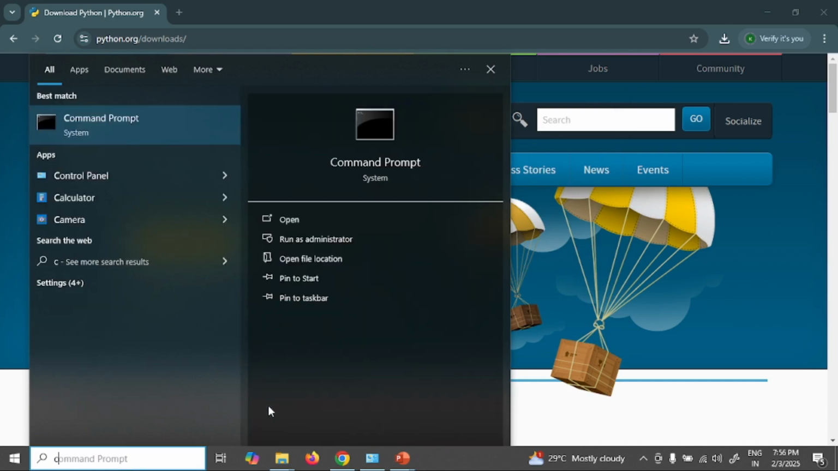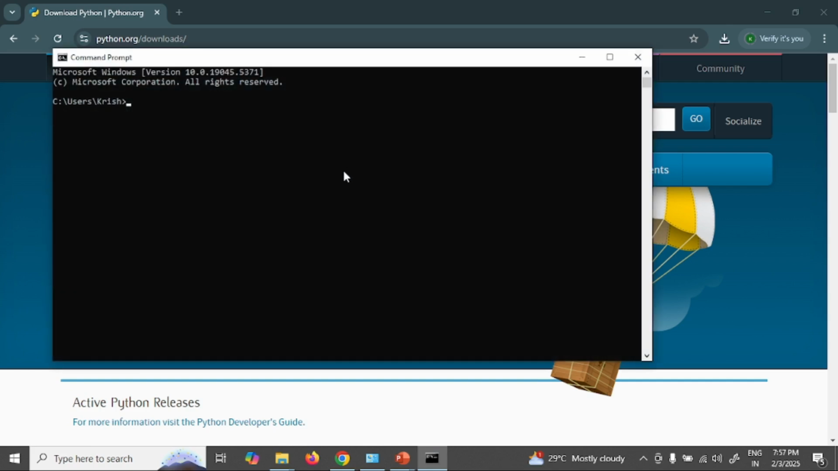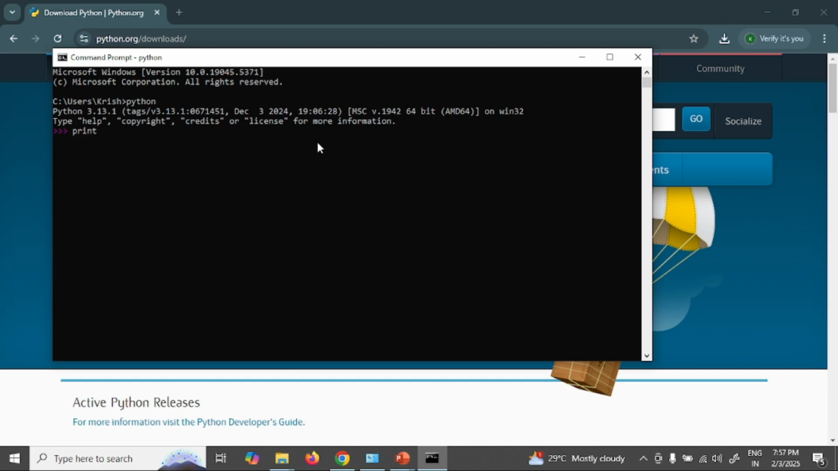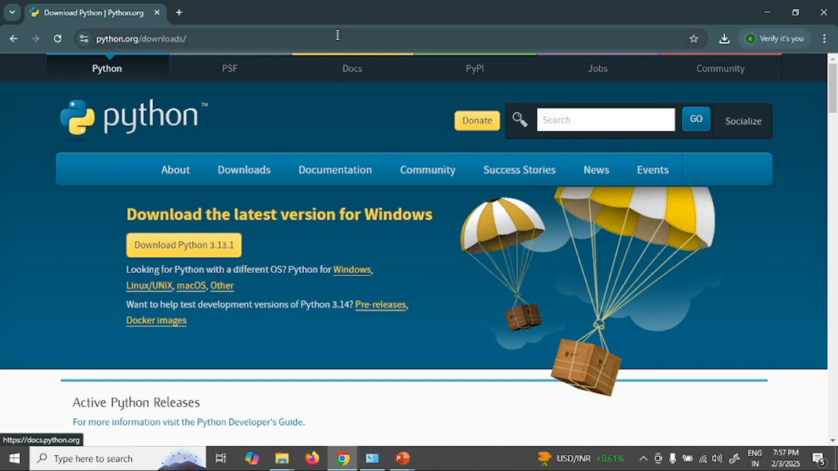Click on start and go to the command prompt. Here if you type Python, it will take you to the Python interactive interface. From here we can try to run any Python functions, like the print function. So this is our first Python program. If you press enter, it is going to give us back the result. So now the Python installation is successfully completed. Let's exit.